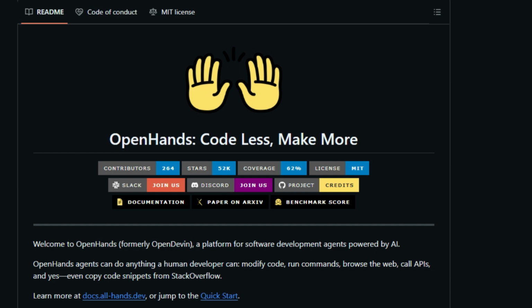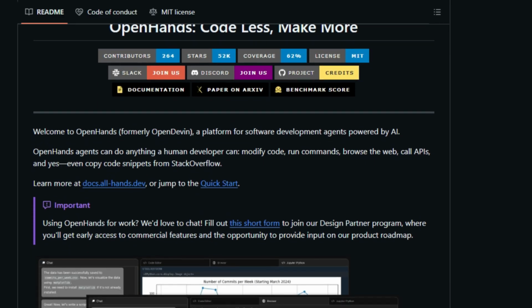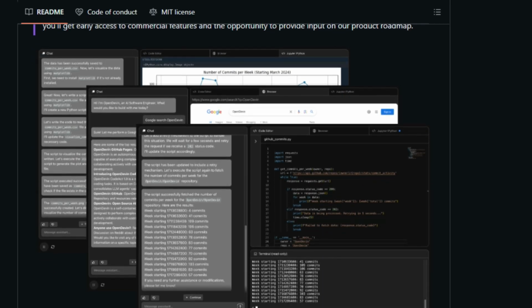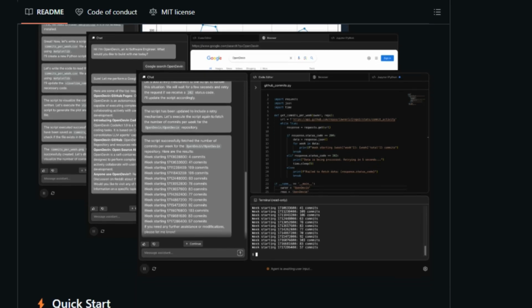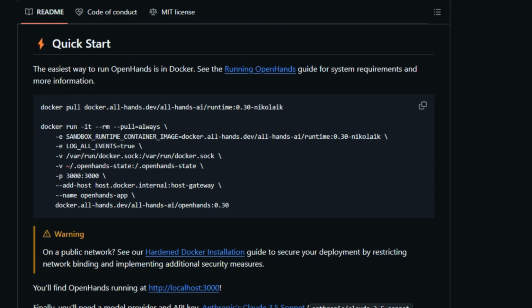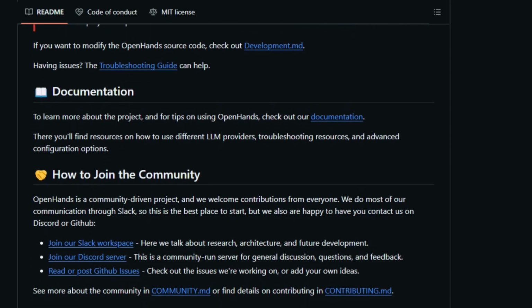Unlike simpler coding assistants, OpenHands strives for a higher level of autonomy, allowing these agents to tackle complex development challenges end-to-end. Furthermore, OpenHands is designed with accessibility in mind, offering a quick start through Docker, making it easy for individual developers to get up and running. As an open-source project with a vibrant and active community on platforms like Slack and Discord, it encourages collaboration and the continuous evolution of its capabilities.